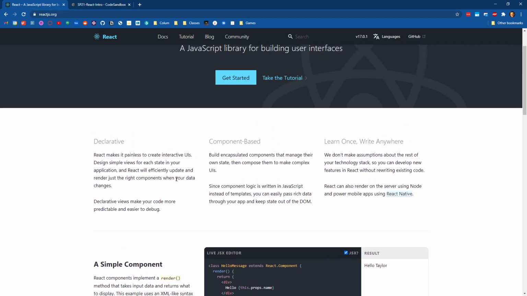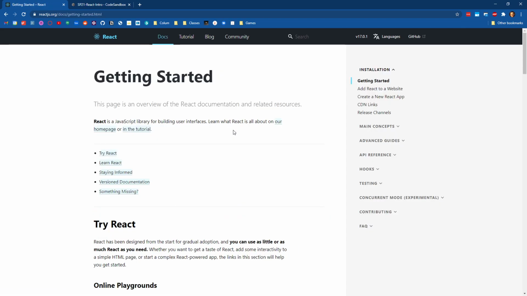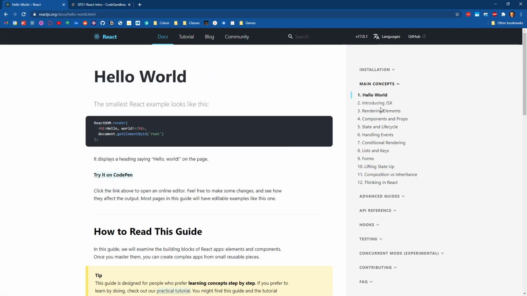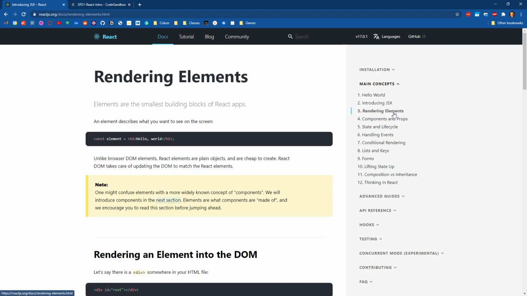I also recommend checking out some of the docs and tutorials here. So if you click on Getting Started, it'll take you to the docs, and it has a couple of installation notes, and then the main concepts here will walk you through a lot of the fundamental concepts that you need to understand to work with React. So Hello World gets you up and running with your first components. This one introduces the idea of JSX, which we were just talking about, this extended JavaScript syntax, and so on. So I recommend checking these out anytime you are struggling with a concept in React.